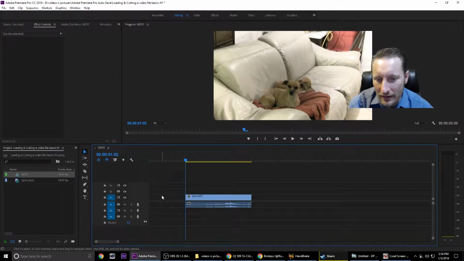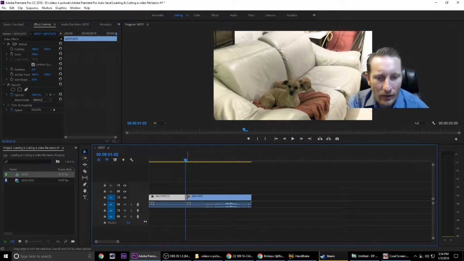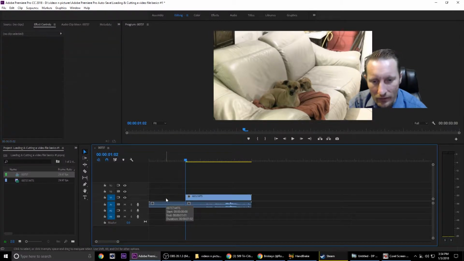Just press the delete key when you have them highlighted, and if you make a mistake, it's real easy. You can hold Control and press Z, and it'll just bring it right back. So from here, what we're going to do is we're going to go right there and take them two out. Now we got a gap here.